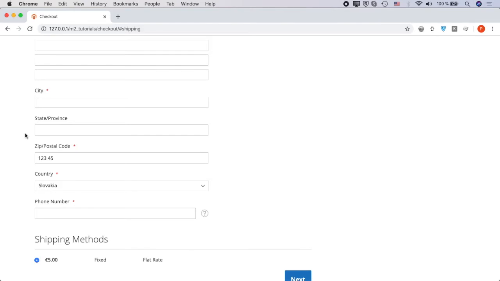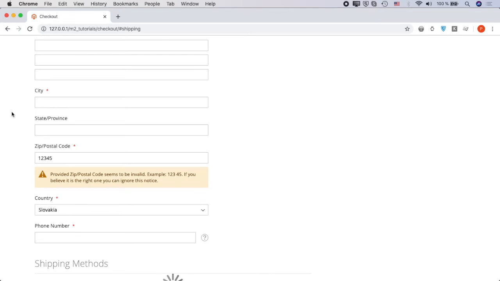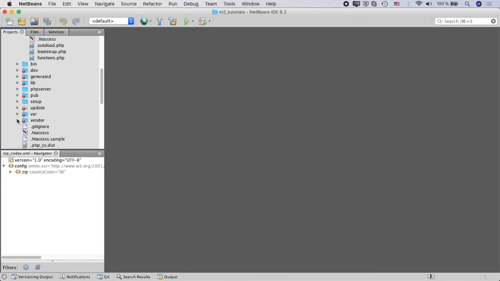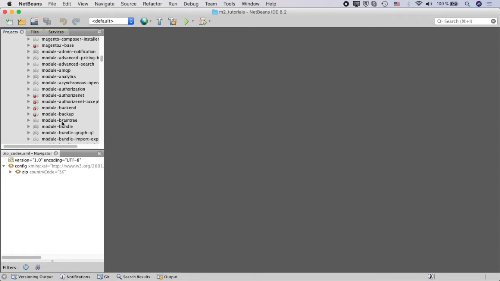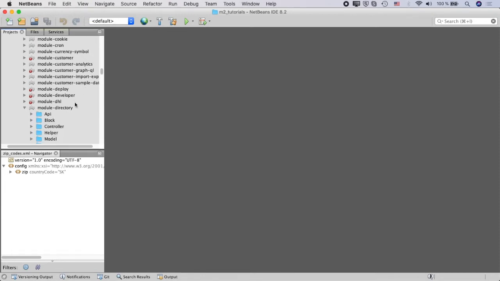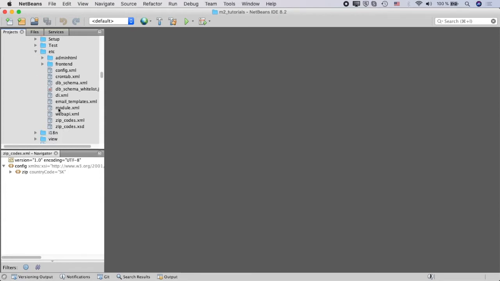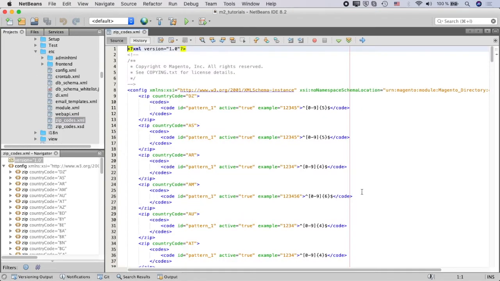But sometimes you want to change the regular expressions and it's completely fine if this is 1, 2, 3, 4, 5 without a space. So how do we go about it? First, let's look at the module that is responsible for the validation. We can find it in vendor Magento module directory, and there is a file in etc directory called zipcode.xml.